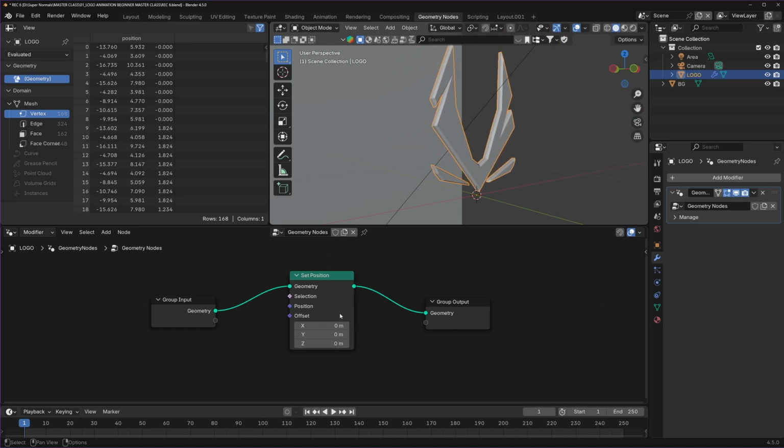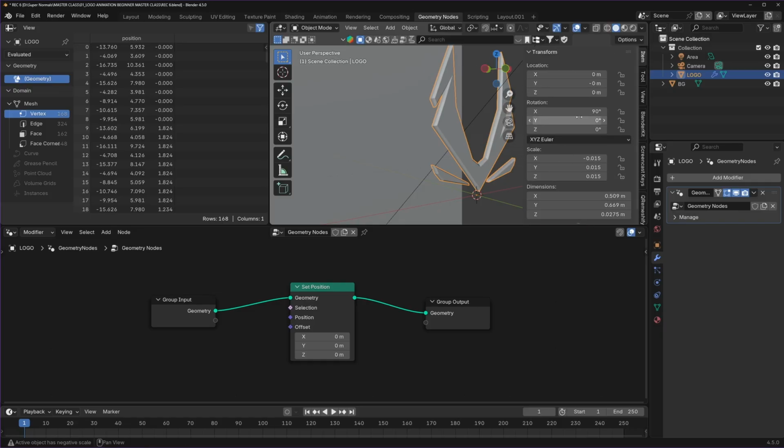Why is that happening? If we select our logo and press the N key in the viewport, this will pop up, which shows the transformation applied to our logo. And the problem is that there's already a rotation of 90 degrees that we applied at the start of our video.